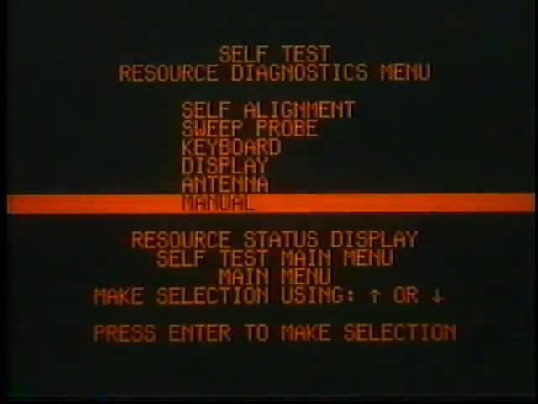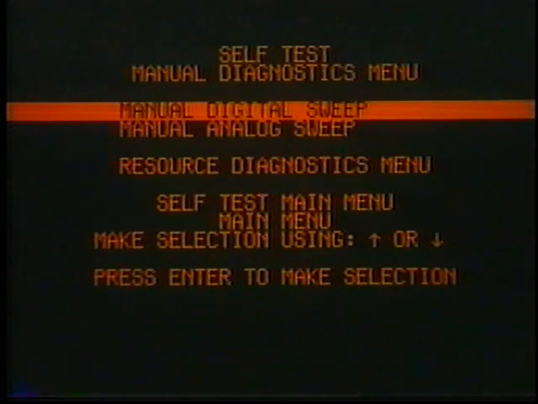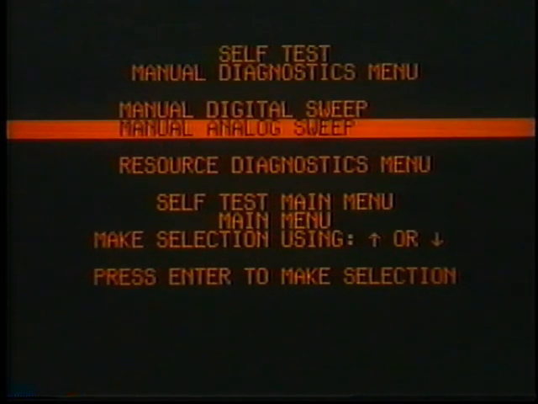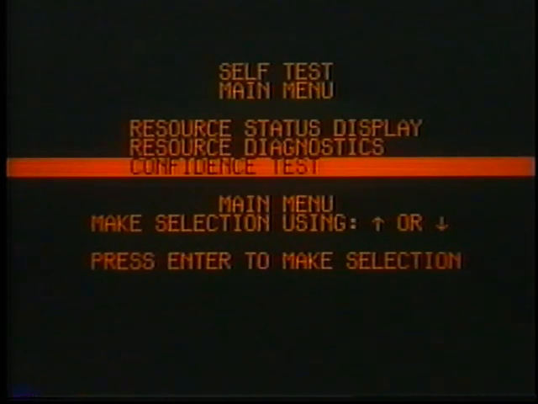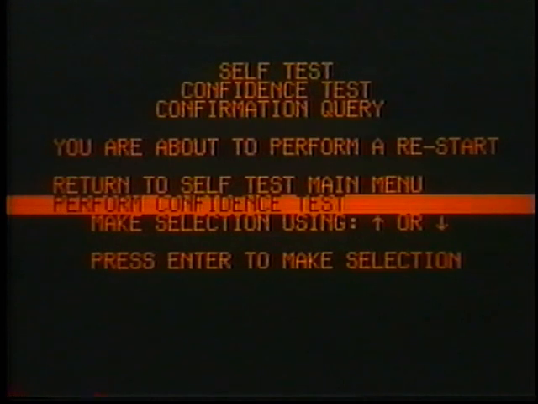The manual choice allows the operator to select a manual sweep of Riflets in either digital or analog mode. Refer to the TO for further information. The confidence test is simply a soft boot of the system.